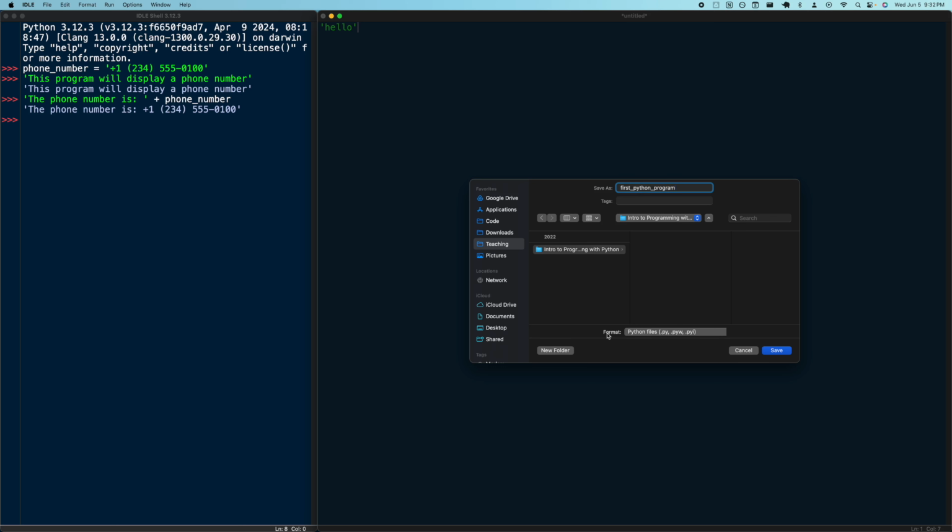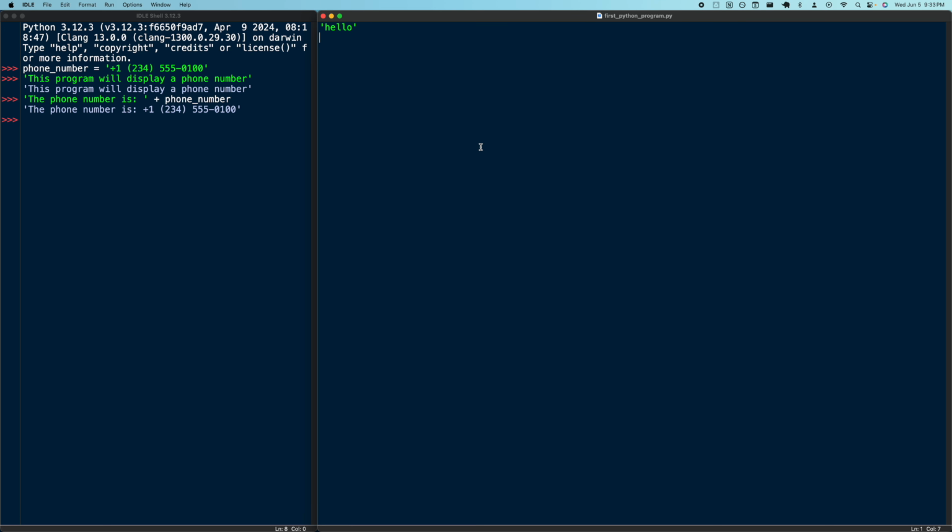And notice that in the format field, it's set to Python files. This is the key thing that's going to actually save this as a Python file rather than a regular file. Now that we've saved it, we can go to Run and press the Run Module button, and this is going to actually execute our Python file. In other words, run all the code in the Python file.